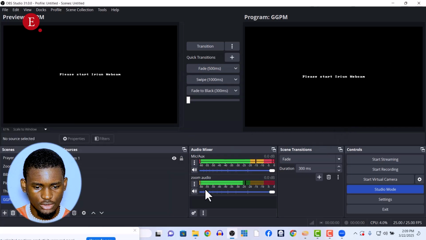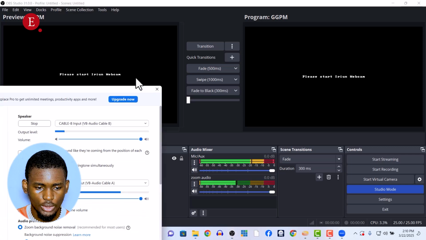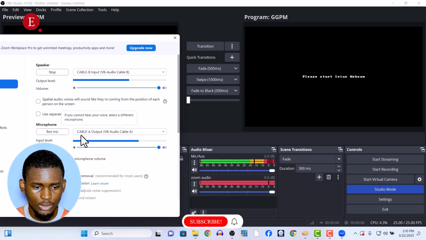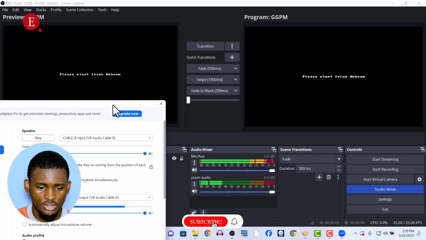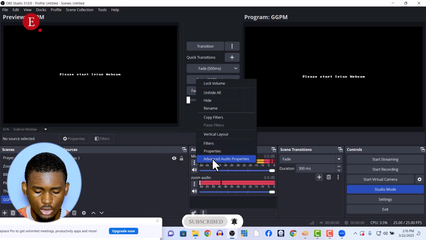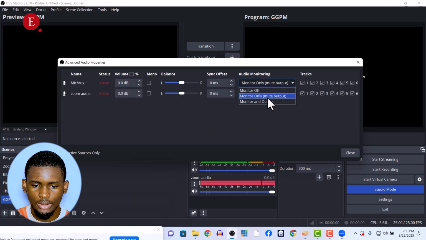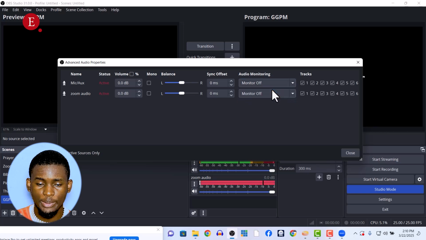Alright, so now that that is done, you have to go to each audio input, because at times you might not actually hear what is going on in the Zoom. As I'm talking here, it might not actually come here. So this is what you do if that is actually going on. In your microphone output here, click on the advanced audio properties. Now in your microphone over here, click on the audio monitoring, then take it to monitor and output, or monitor only, or monitor off. Let me explain everything to you.